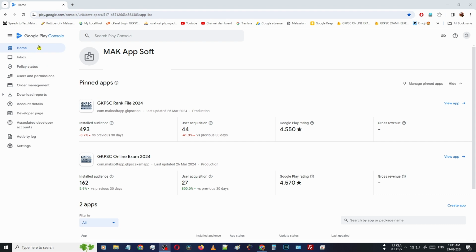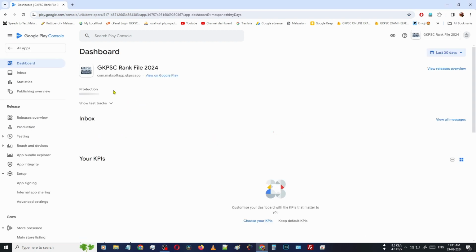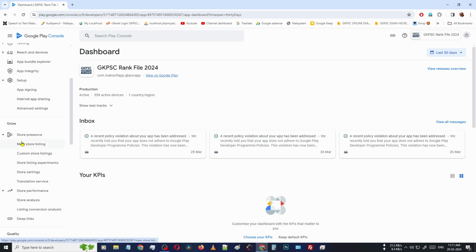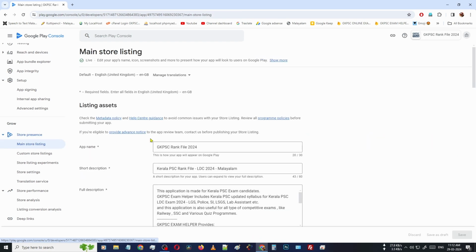After opening your Play Console, you can see all of your applications there. In case I'm opening this one, GKBC rank file, open your application, then in the left side menu, scroll down, then you can see the store presence. Under that, you can see main store listing. Open that main store listing.